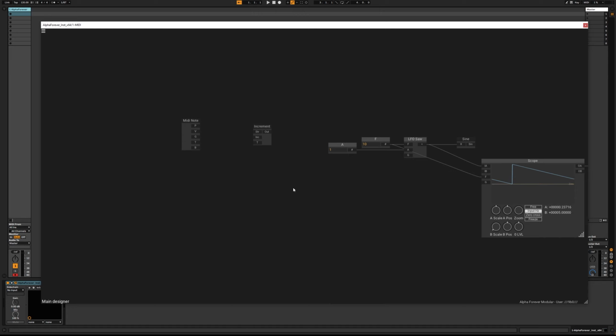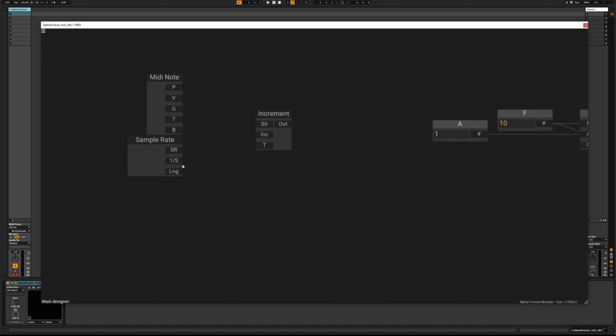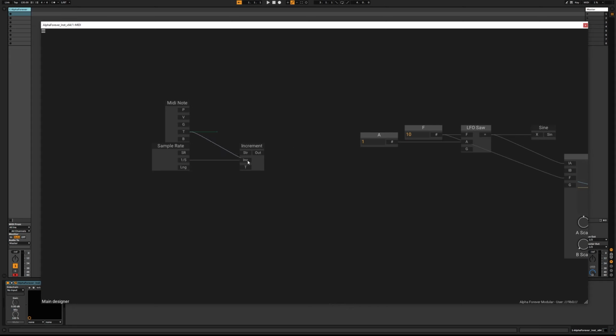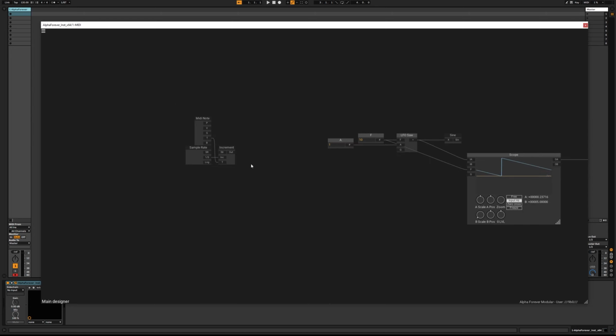So we are incrementing it, and we can reset the value. So if we increment by the reciprocal of the sample rate, that means that we are going to reach 1 in a second. So this is a good thing to count seconds. And the trigger is always going to reset the incrementer. And that's simple, I think.